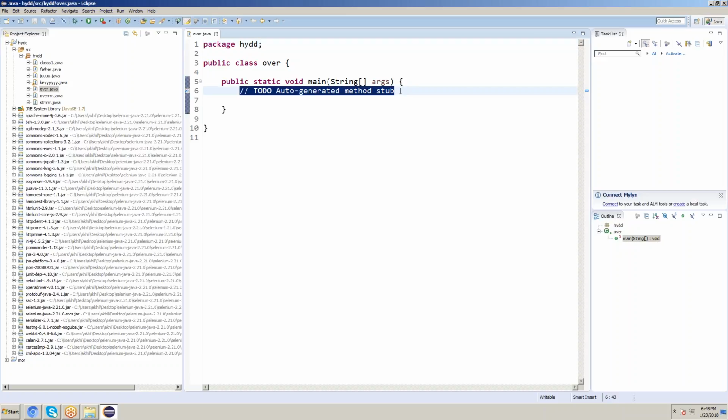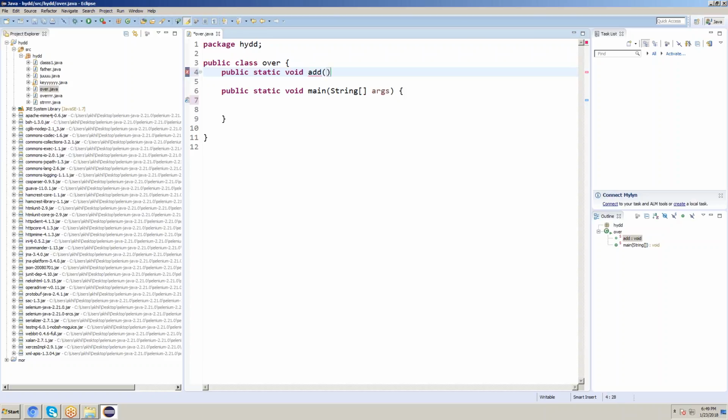Right. First, declare the functions. If you want to declare the functions, under the class only we need to declare the functions. I'm writing the function: public static void add. Add is a function.